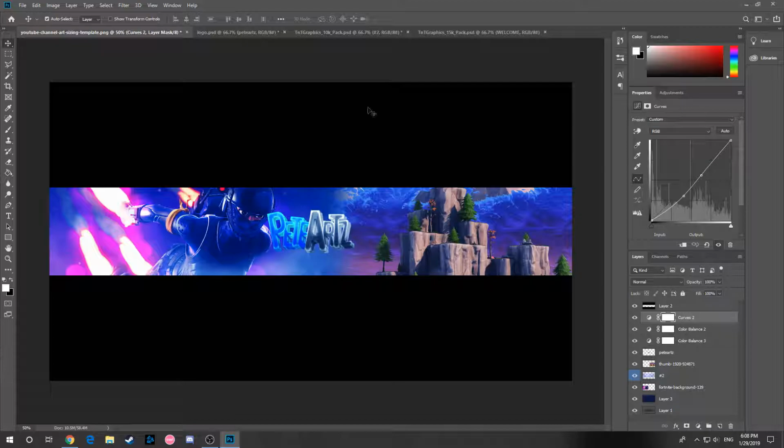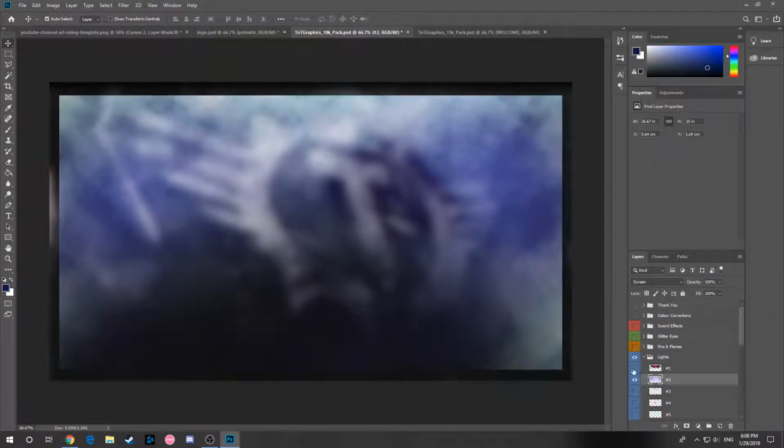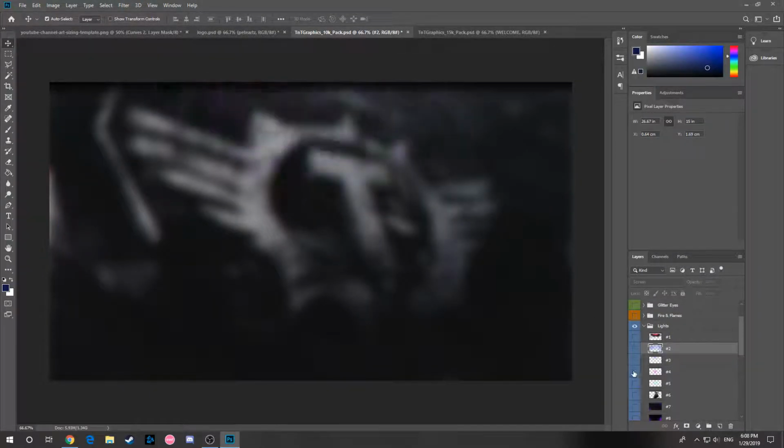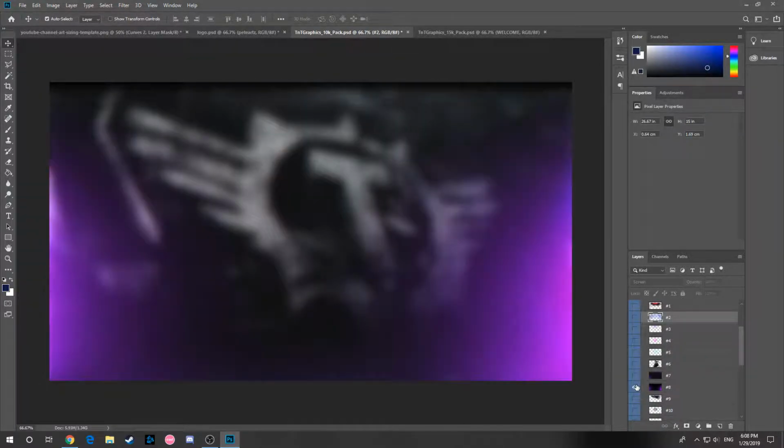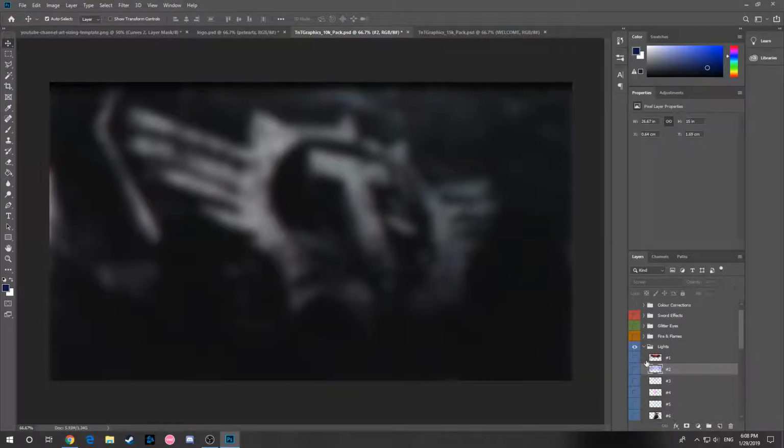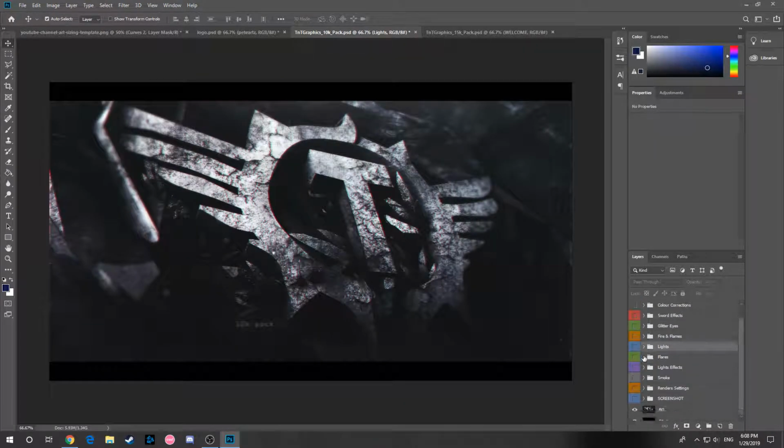And after you're done with this, go to TNT Graphics 10K pack one more time, and just look around everything by yourself, see which one you like, and you can just add it or not add it depending on what you think of it. If you like it, you can just add it. It's pretty much up to your personal preference at this point.